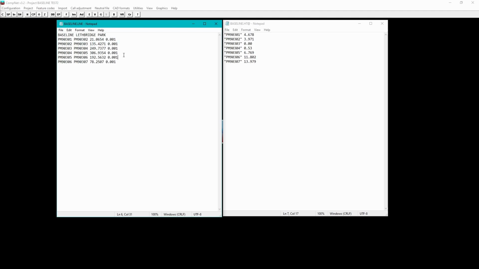It doesn't matter if the pillars are named P1, P2, etc., or the full PM number, as in this case. However, it is crucial that the baseline file, height file, and recorded measurements all use the same naming convention.